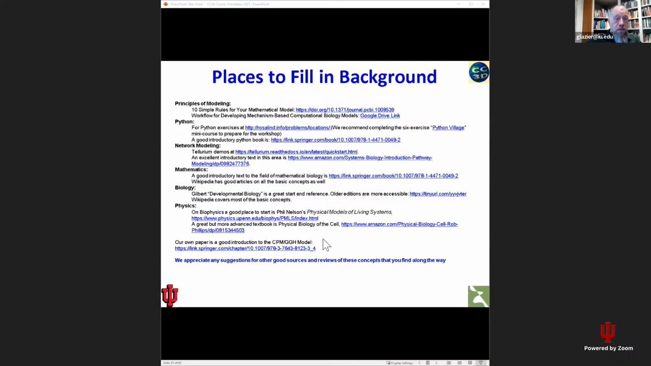We need a better set of material on principles of modeling, I think. But at the moment, there's a paper written by a group of Canadian graduate students called Ten Simple Rules for Your Mathematical Model. It focuses on network modeling rather than agent-based modeling, but it is very readable and a great place to start if you haven't thought about principles of modeling. We also have our own little guide to thinking about modeling that we distribute.